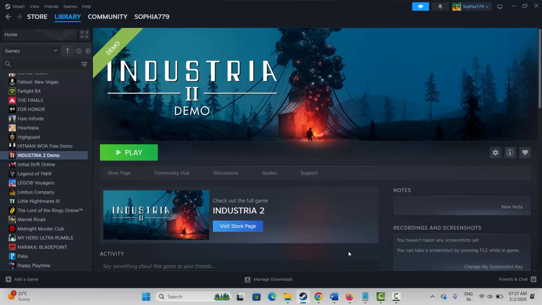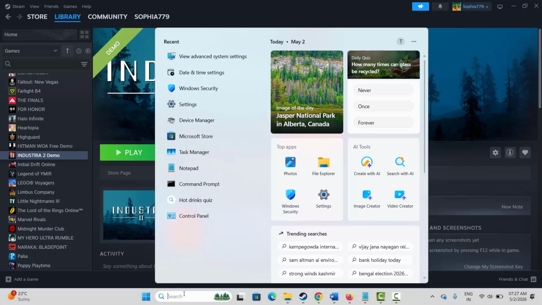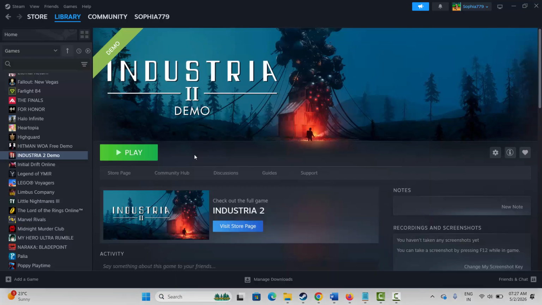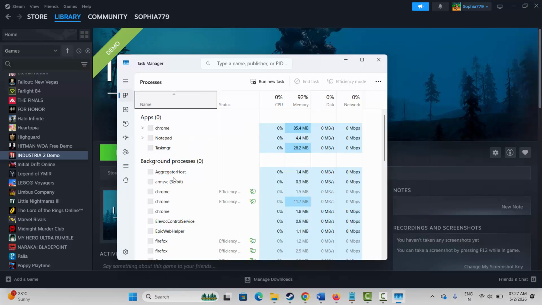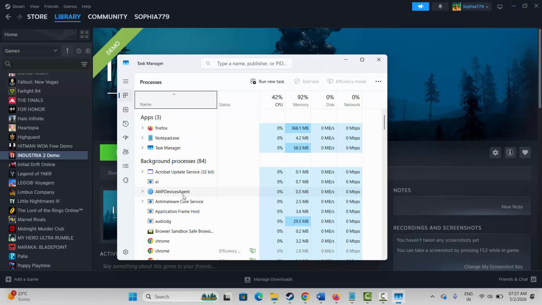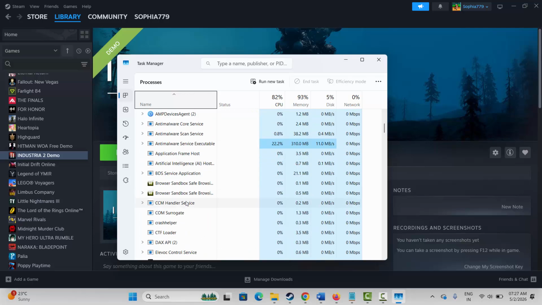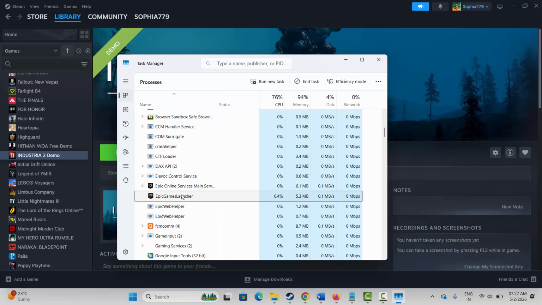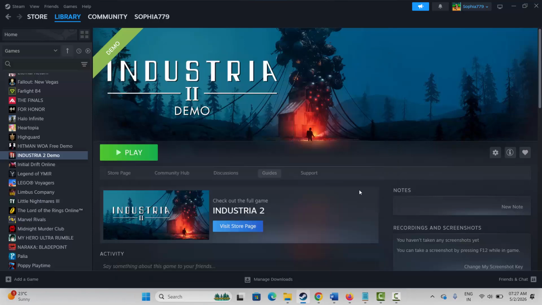Next is to close unnecessary background tasks. For that, go to the Windows search. Now search for task manager. Now under background process tab, here you have to check for those apps which are running in the background without any use. You simply have to select it, right click on it and click on end task. So this will close the app that is running in the background. After that, launch the game and check.